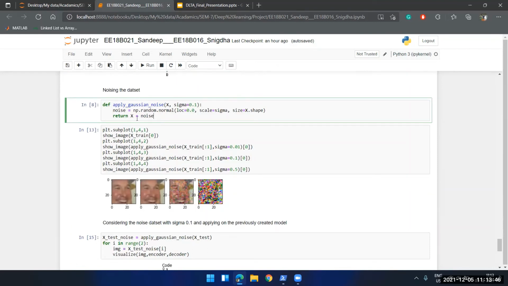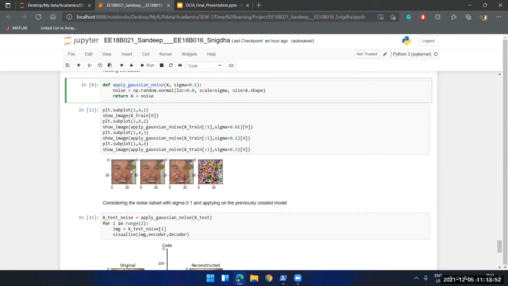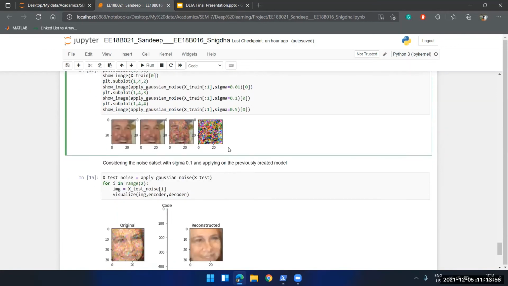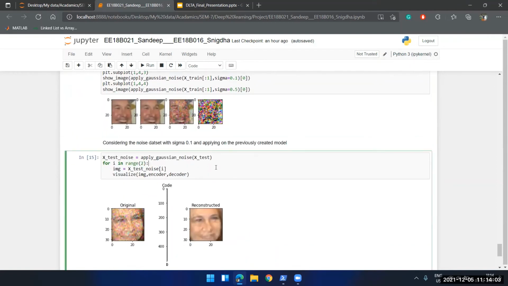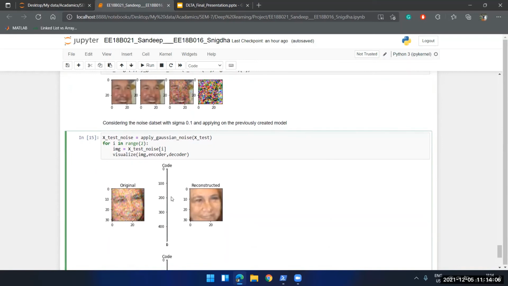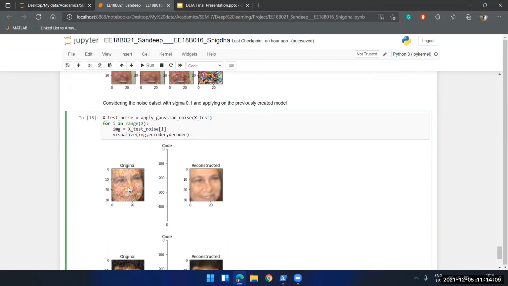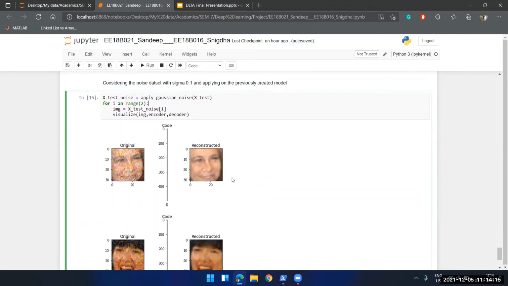I have applied noise to the dataset using Gaussian noise, and these are all different noises that we can create by varying the sigma value. In this case, we have considered noise with sigma equal to 0.1, and we applied it in our model. When we pass the noisy dataset through the model which we developed before, we get the reconstructed image, which is noiseless. That model has reconstructed the image in such a way that there is no noise in the output.